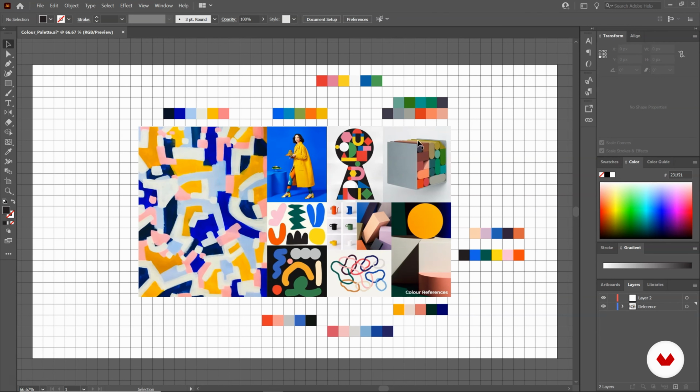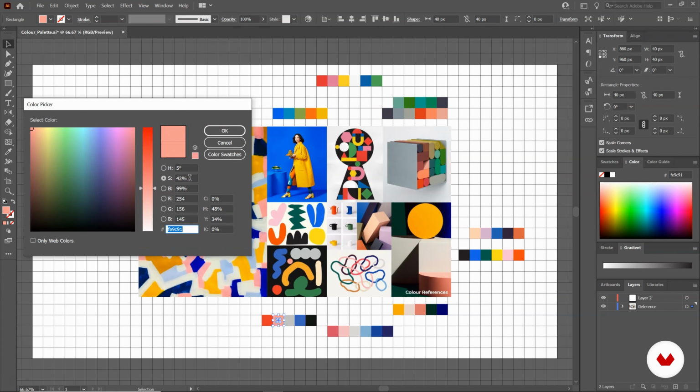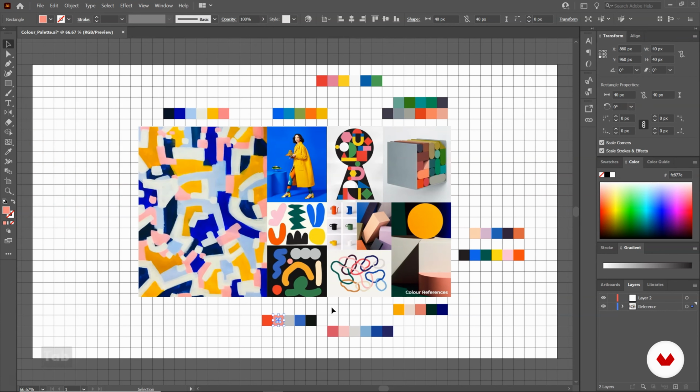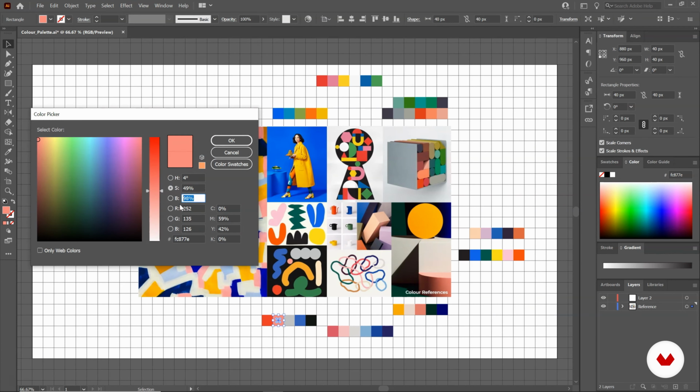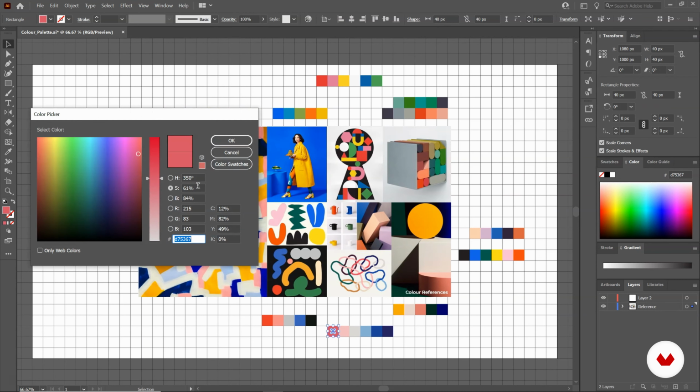Now we can actually look at the individual colors and see if we want to up the saturation of them, because some of the colors feel a bit dull. If you come in here and double click on it, we can change some of these values and make them a little bit more punchy. Some feel a bit muted as well. You can actually just use the slider here as well to adjust the saturation.